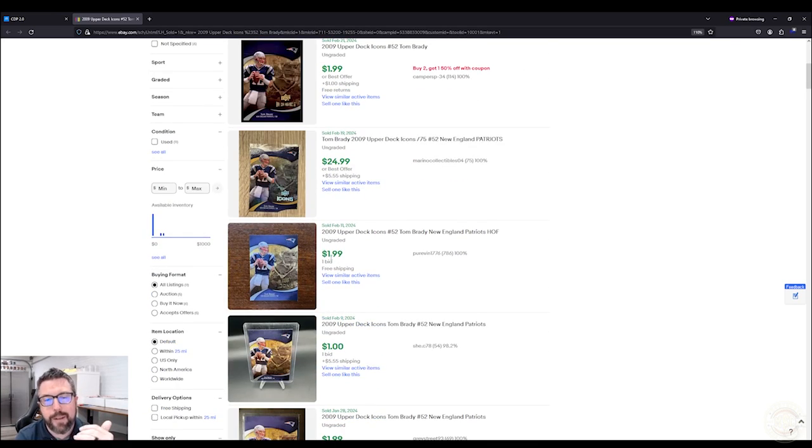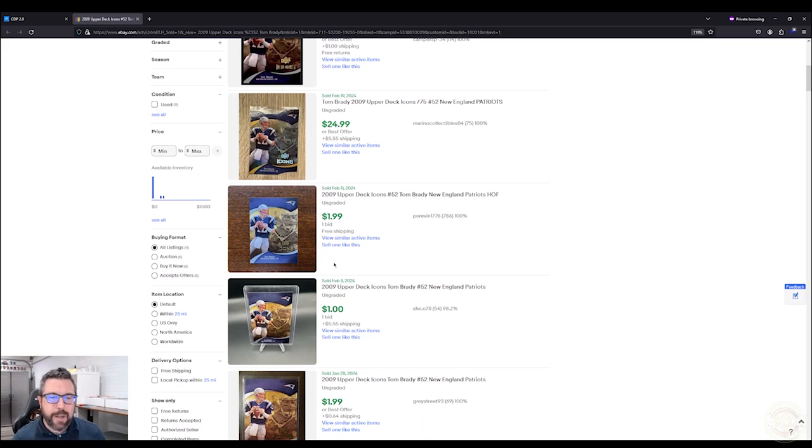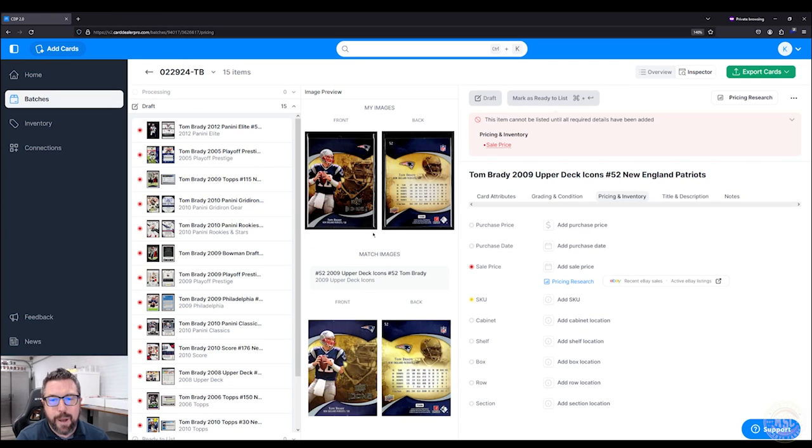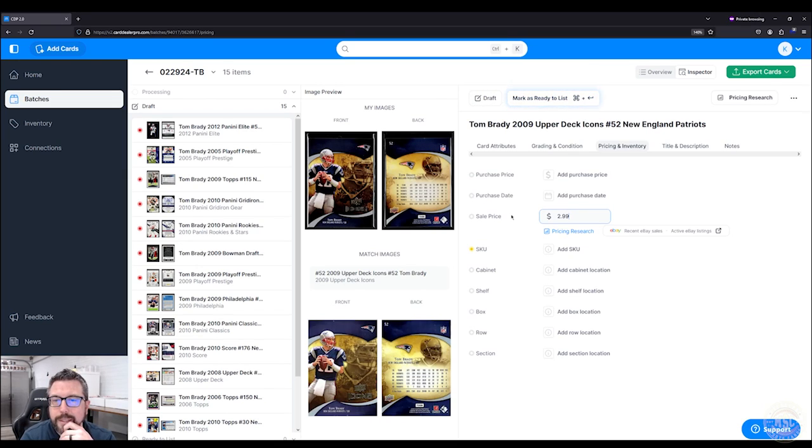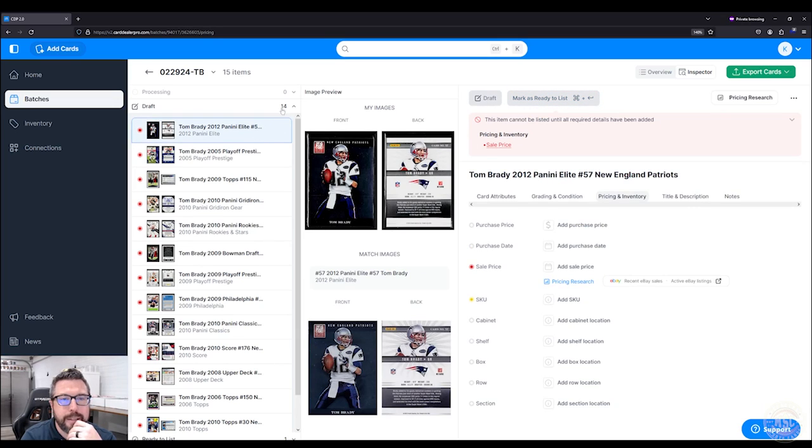Especially being newer, I always want to try to give customers the best value. I'm going to err on the side of a lower value as well. So I'm going to just put that here at $2.99, and then you can notice it changed from red, and it just put ready to list. Now instead of 15 items, I'm only dealing with 14, and then I'll go through and price all of the other ones and be right back.